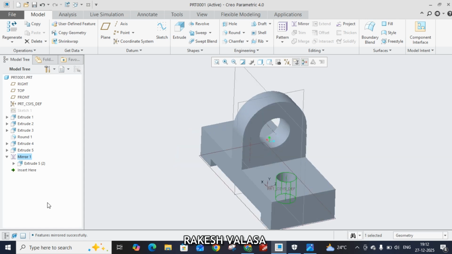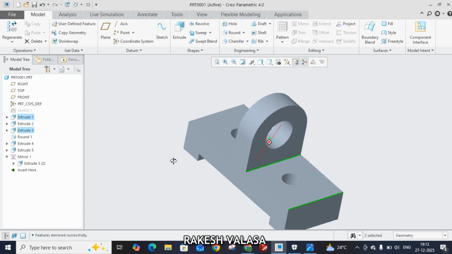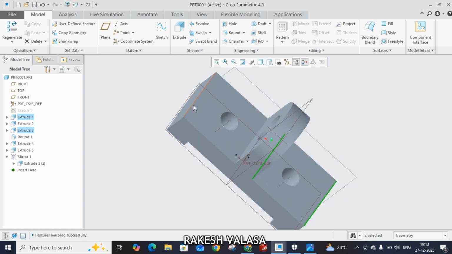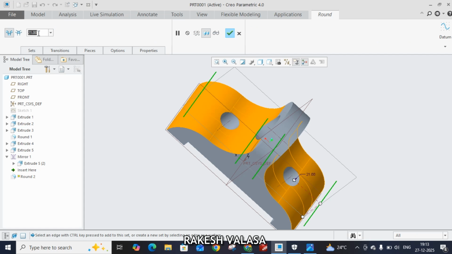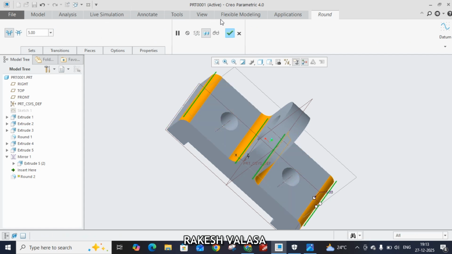You can also apply the fillet or round corner to these edges. Select this one. You can also apply round to this one edge and this edge. You can take 5 mm, enter, then click on OK.